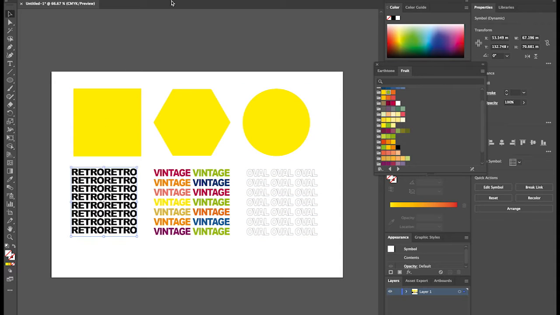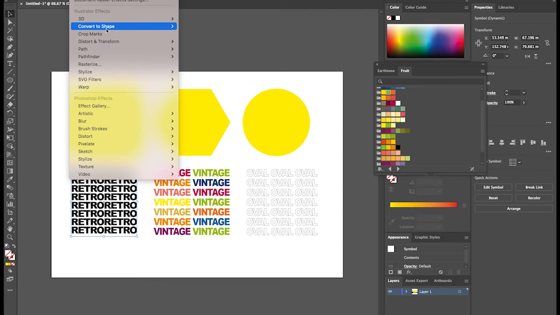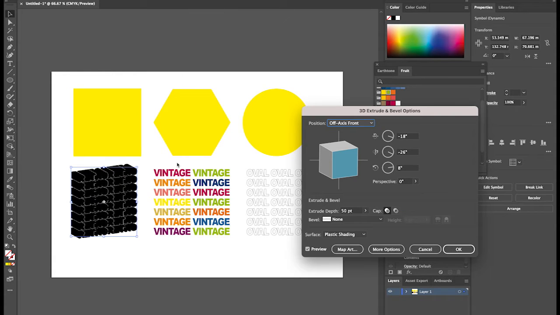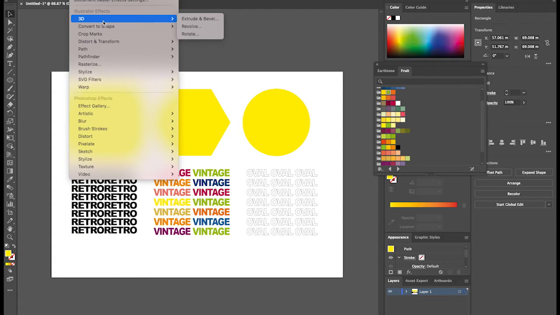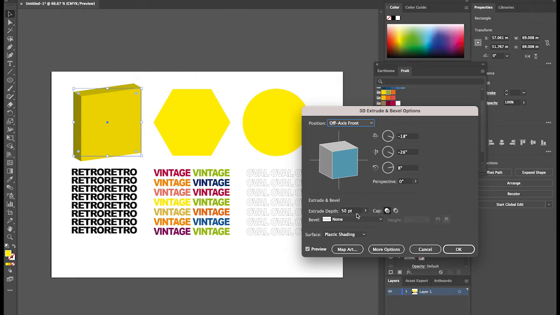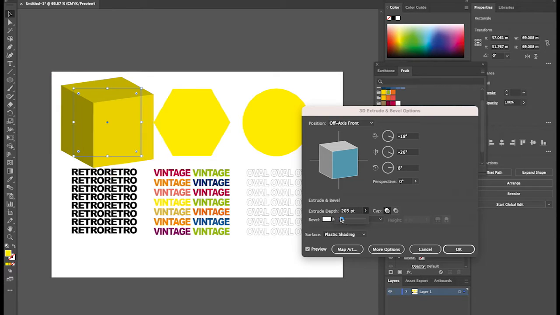What I'm going to first of all do is go to my effects panel and go to 3D extrude and bevel. I'm going to turn my shape into a 3D object. So not my text, my box I mean. So I'm going to go to effects, 3D extrude and bevel, and then I'm just going to add an extrude depth of 100. I can sort of use this little anchor and pull it out like so. So I'll take that back. I'm going to do about 200.